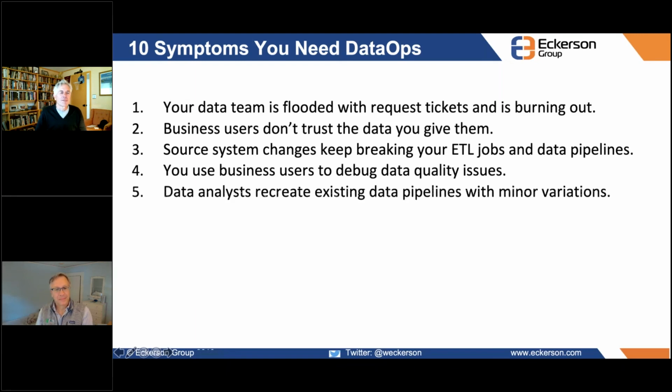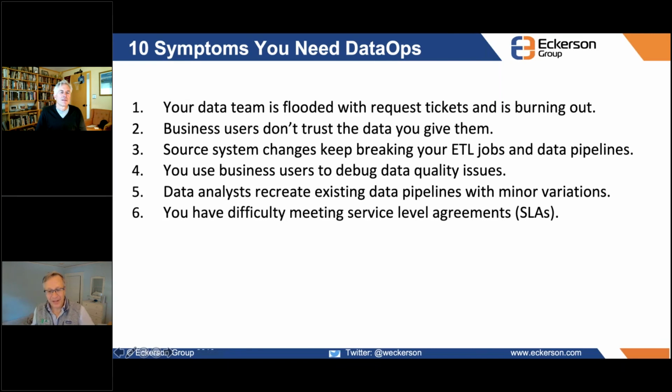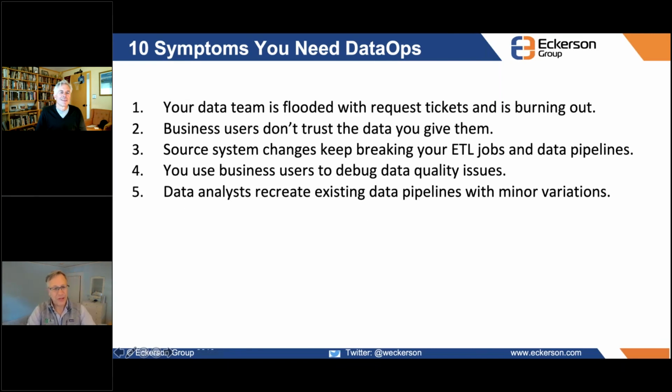Number five, data analysts recreate existing data pipelines with minor variations. In other words, no one's working and collaborating together, no one sees what other people are doing. Everyone's creating their own patterns for ingestion and transformation and delivery. I just heard about this this morning at a major chemical company. Everyone's in full hero mode. Yeah, everyone's saving the day.